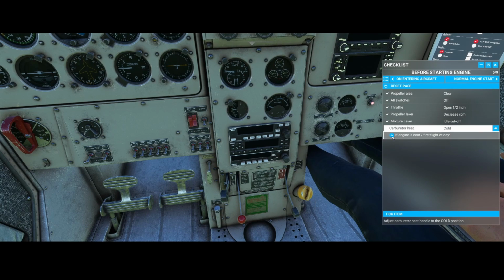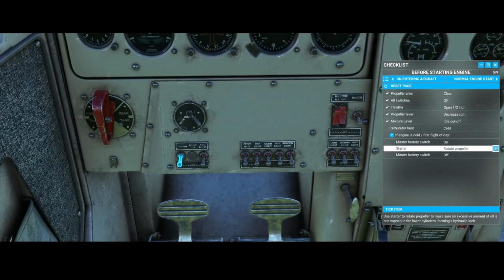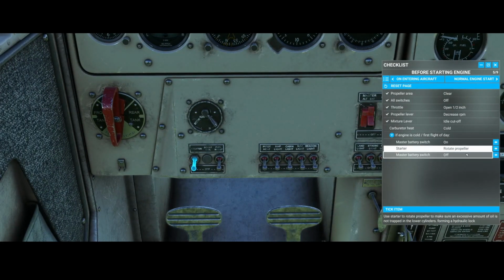Here it says if the engine is cold, first flight of the day, master switch on, starter, propeller, right? Use the starter to rotate the propeller to make sure an excessive amount of fuel is not trapped in the lower cylinders, forming a hydraulic lock, right? So you can move this one a few times. Nothing will happen. So simply do that, then it will rotate, and that's what they mean if you are starting the aircraft for the first time of the day.